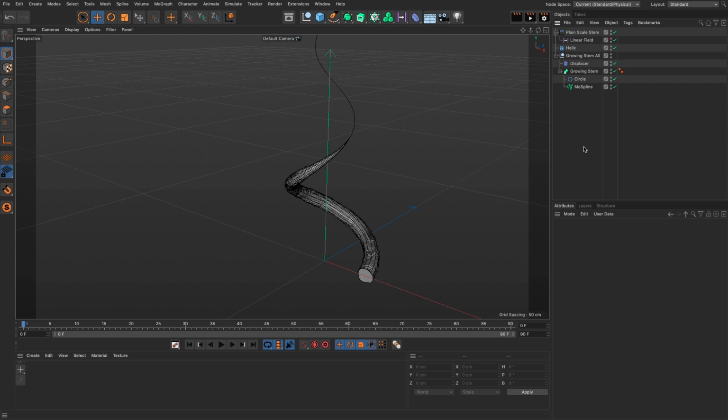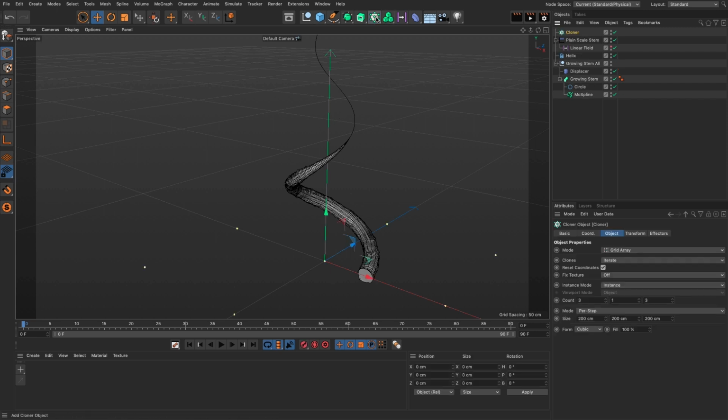Excellent. So what are the ways we can attach things to this? Now let's go and create a cloner, and I'm going to bring it down here. And of course I want to set it to object mode because I'm going to attach some clones on an object.